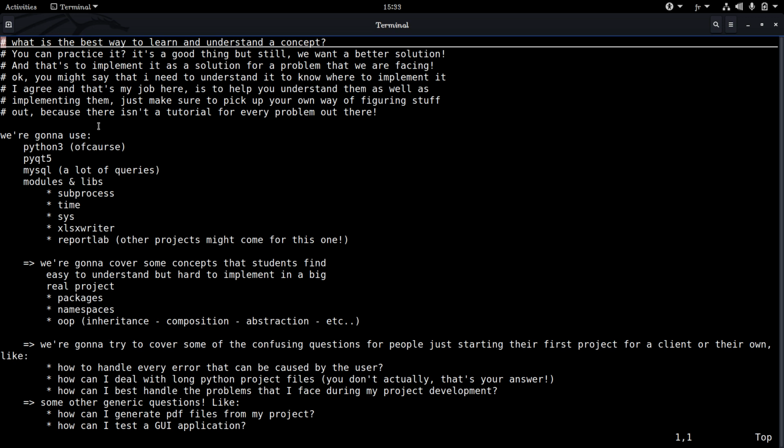The thing I came up with is this big project that we are gonna do. I already covered that before, and this is what we are going to learn. So here is my approach. The best way to understand and learn a concept is to use it as a solution for a problem.